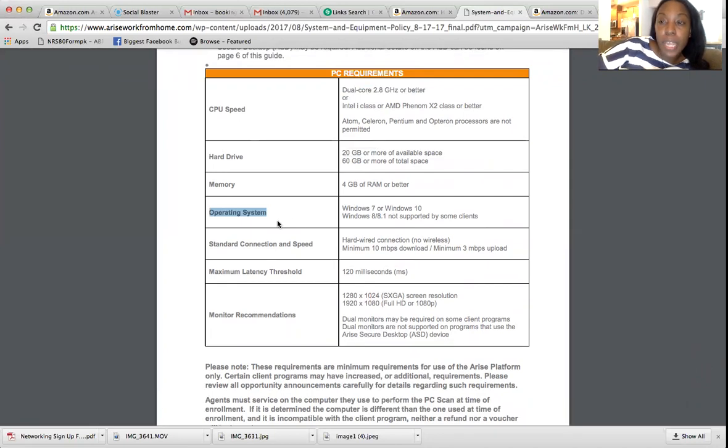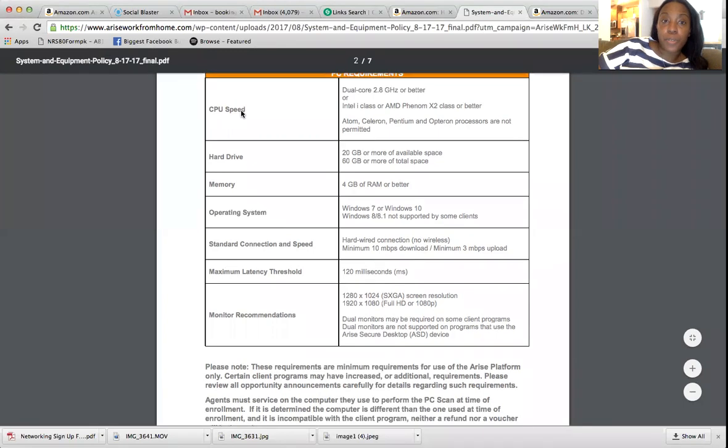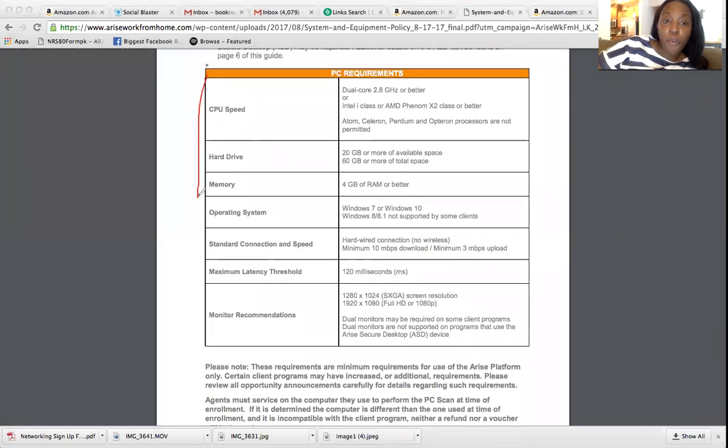So if you have Windows 8, it's not going to pass the technical check. So I'm going to get down. That's just the computer requirement. So this right here, I'm going to circle for you so you can know this is just for the actual space on your computer. It's totally separate from speed.